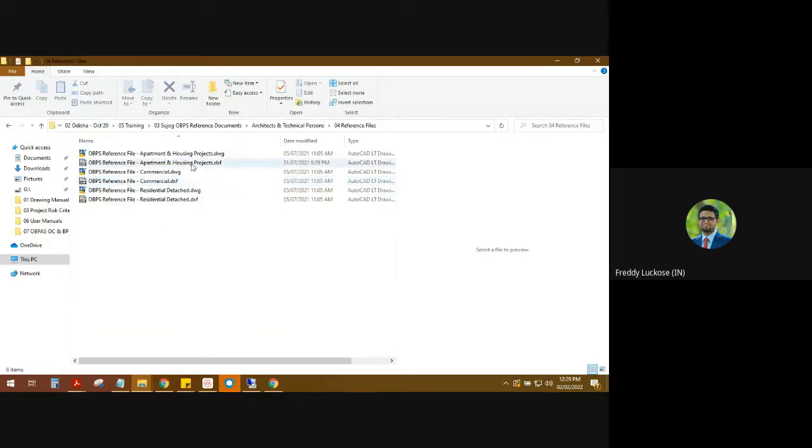Then I've provided the reference drawings that you can go through while preparing your drawing. I've included 3 drawings that are system accepted. If you use them for your reference, the drawing scrutiny will give an acceptance for each of the bylaw provisions. So you can just refer to it and see how the layers have been made, how the polygons and dimensions have been kept. I've included 3 projects: residential detached, a commercial project, and an apartment and housing project.